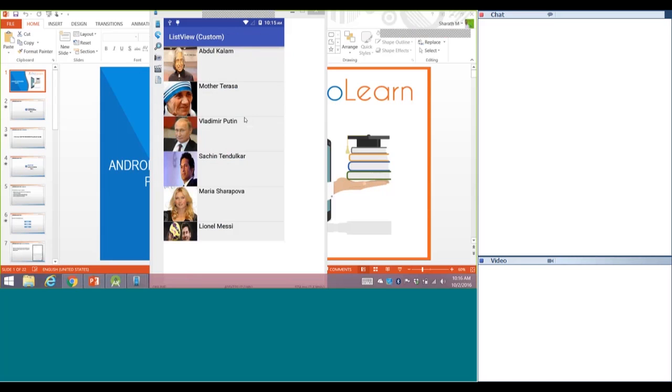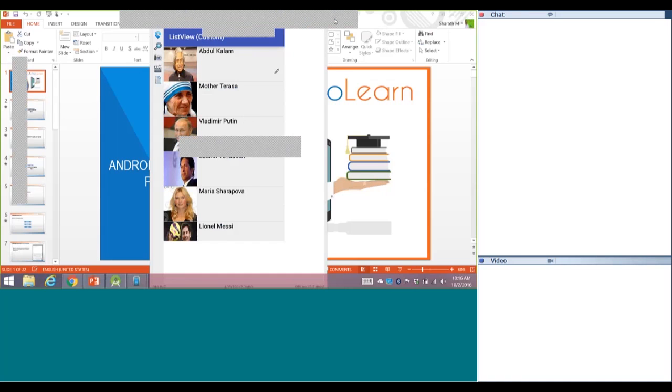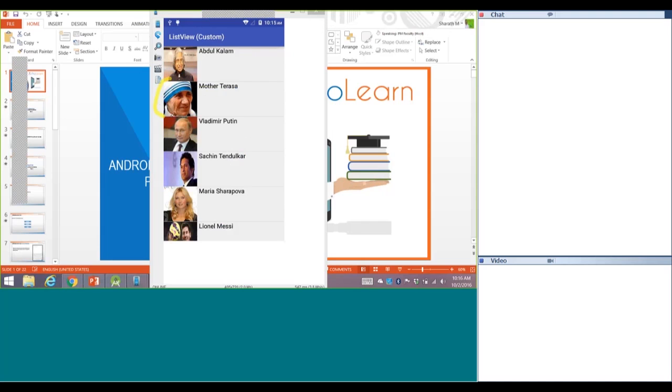So this was the custom list view. Here you can see that each and every item is being customized. Customized in the sense a template, an item template, is being created, where that template contains an image view and a text view. The entire thing is an item. Whatever I am highlighting is nothing but an item. And again, this is an item. So each and everything is an item.